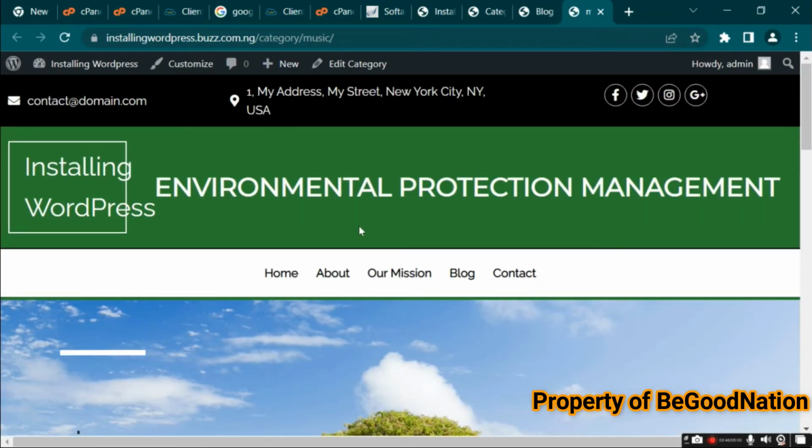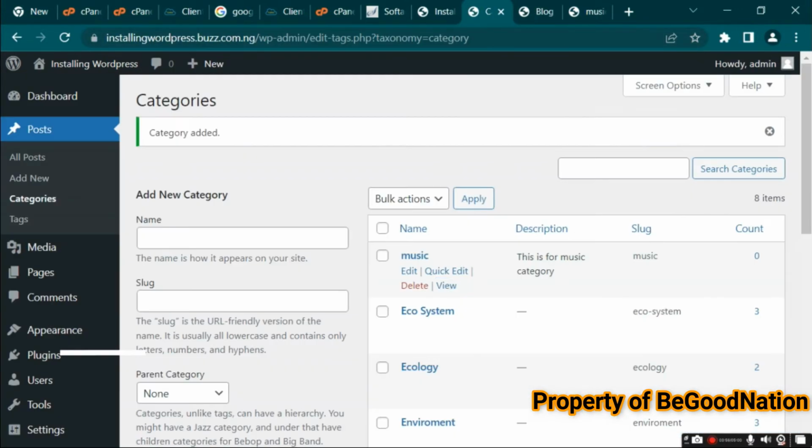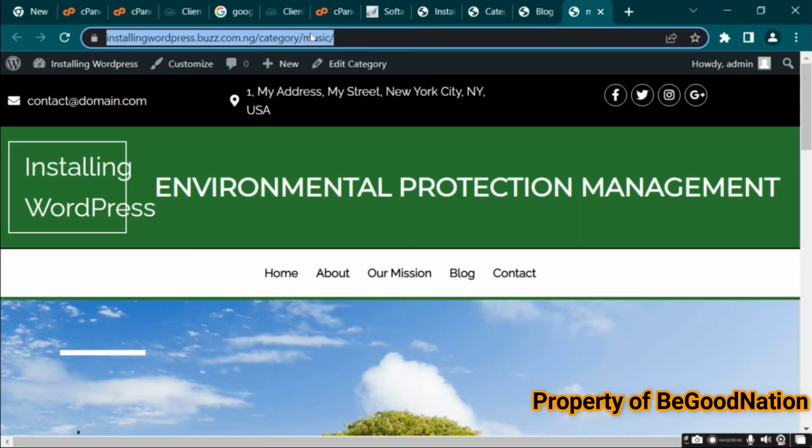Open a new tab. So look at the name I put. If I say music entertainment, it's going to show on the page as music entertainment. But look at the category link. Look at /category/music, which was what we put in this section here.